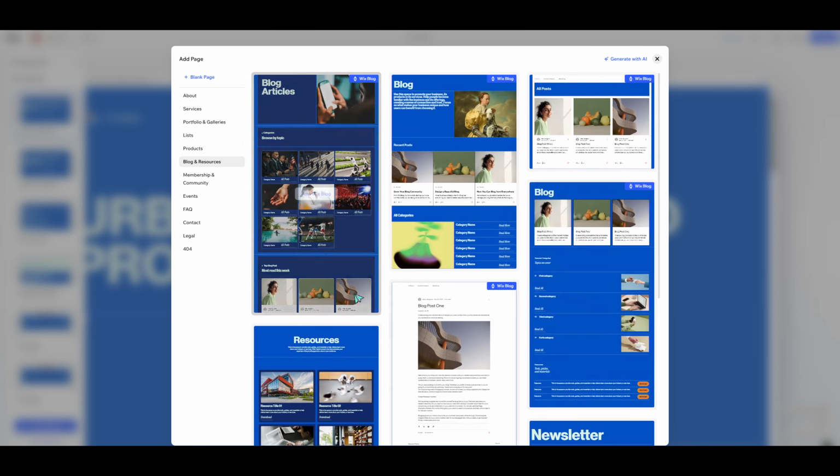Since the goal here is to add a blog, you'll want to look for the category called Blog and Resources. Click on Blog and Resources, and you'll be shown a selection of blog page designs. These are pre-made layouts that help you get started faster, so you don't need to build everything from scratch. Take a moment to look through the available designs and choose the one you like best. You can base your choice on the overall style, layout, or the way you want your blog content to appear on the site. Once you select a design, Wix will add the blog to your website.